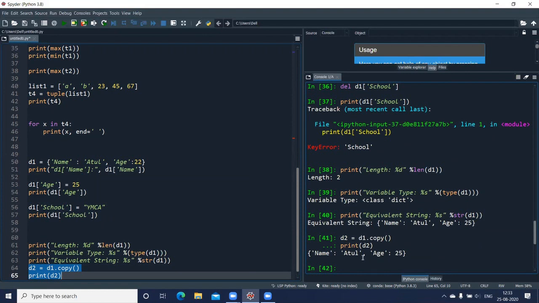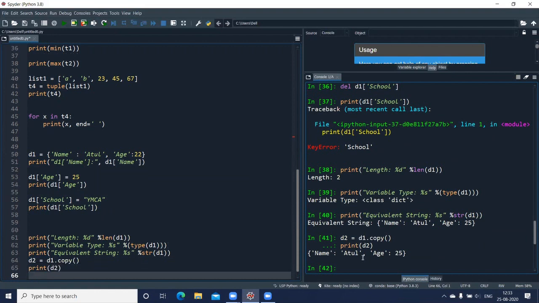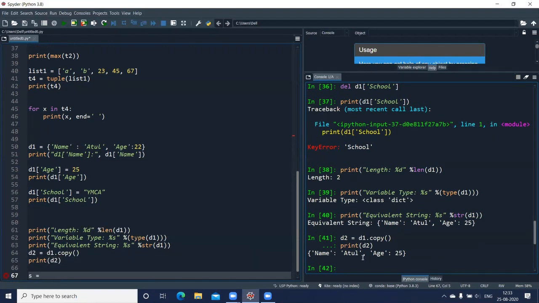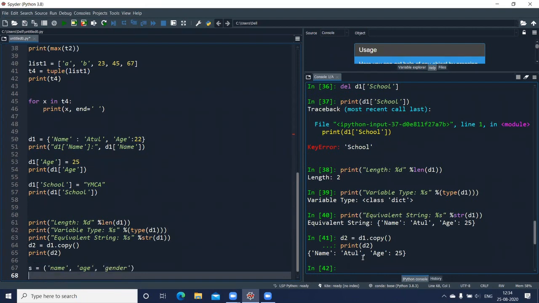We can also create a dictionary from a sequence. Suppose I have a string S and I have some values in it. Let us create a tuple. Instead of a string, I'll write name, then age, and let us put another key, gender. If I have a tuple here, and from this I want to create a dictionary, then I can make use of a variable D here.